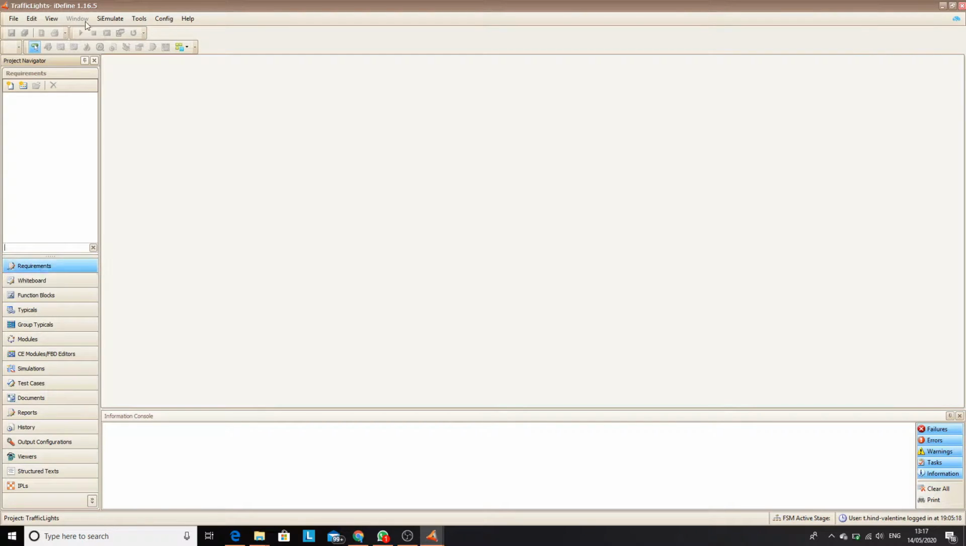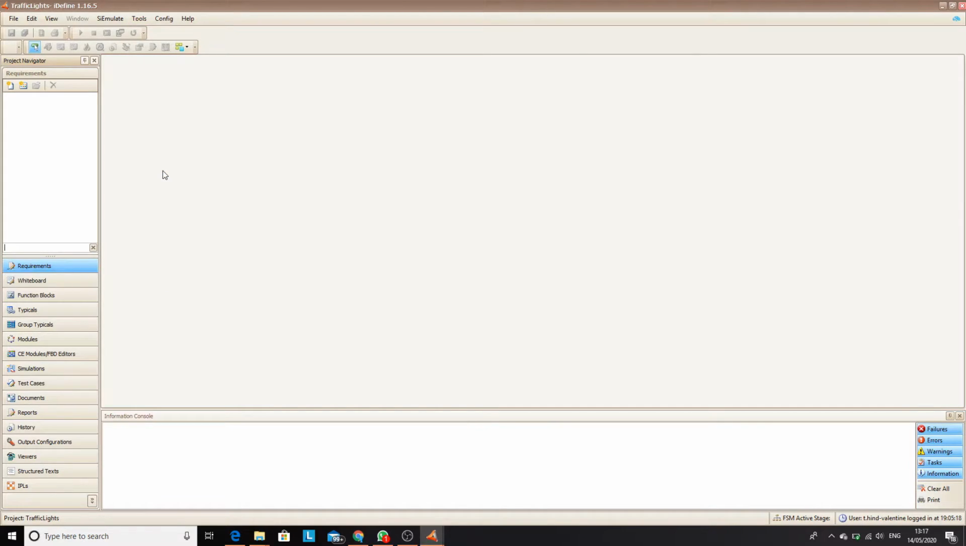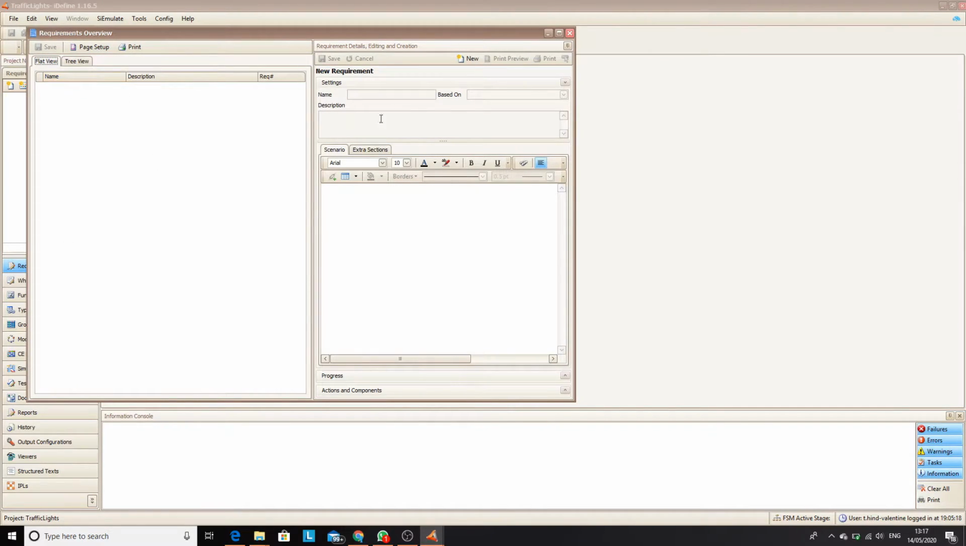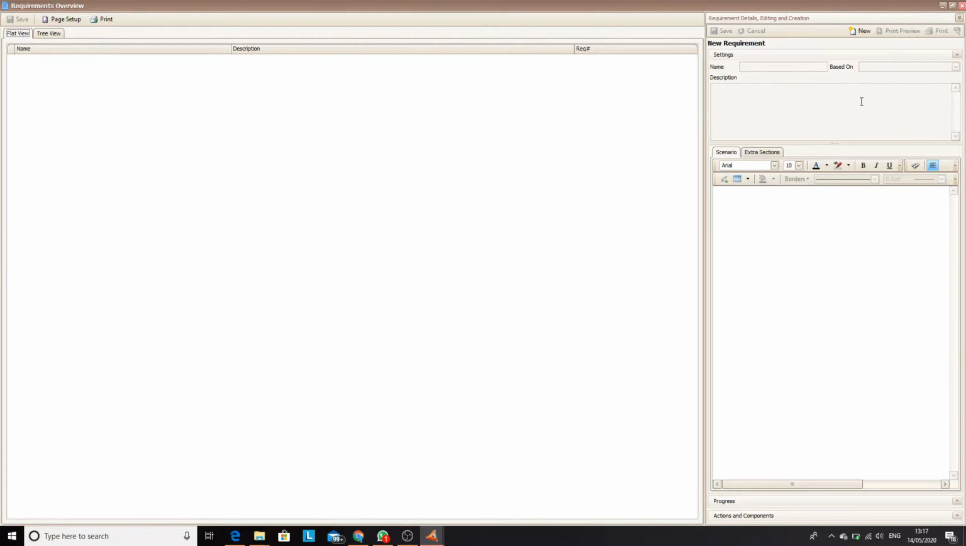So here we are on our front page. We do have a tab for requirements on the left, but I'll come to that later. If you go to Tools at the top and then down to Requirements, you get a new window, which is your requirement window. I'm going to make this big. On the right-hand side, you have your Details window, and you want to click the New button in order to create a new requirement.